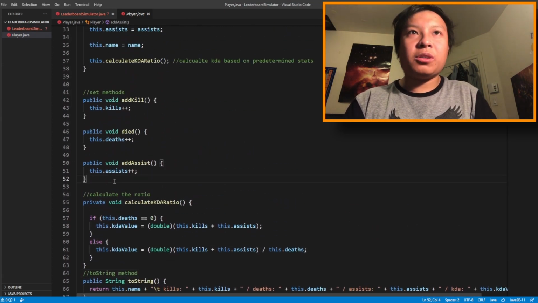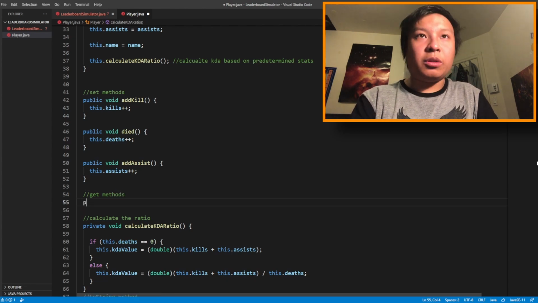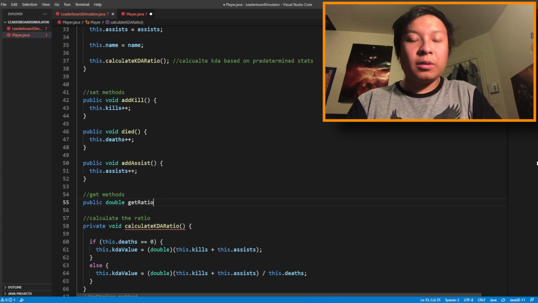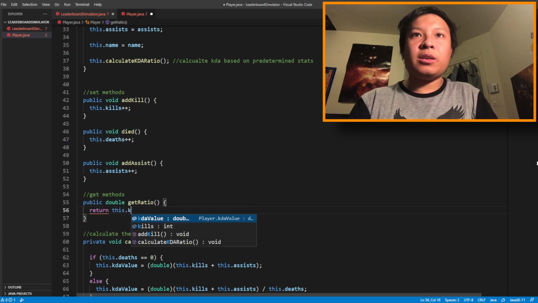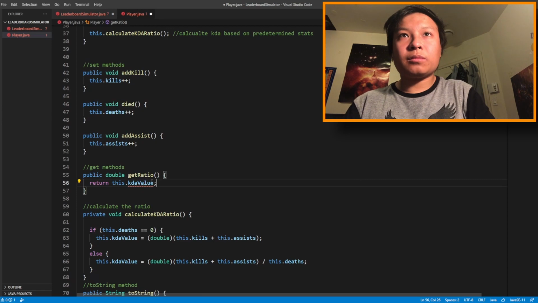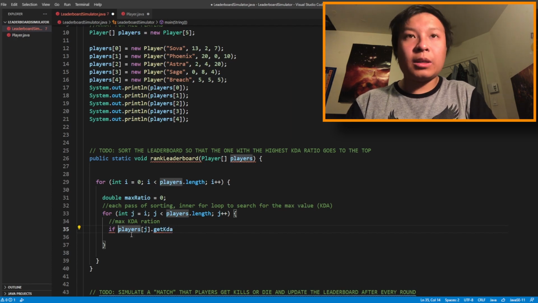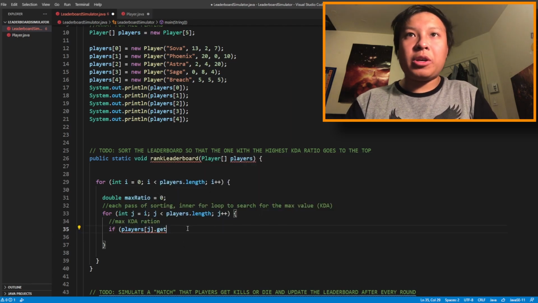I have to add a get method here to get the KDA ratio, which will return a double. Get ratio, which will just return this dot KDA value, which is this one. Yeah, get ratio, not get class. Get ratio.